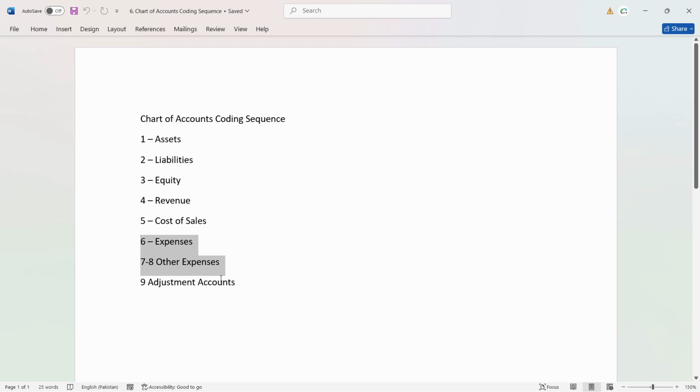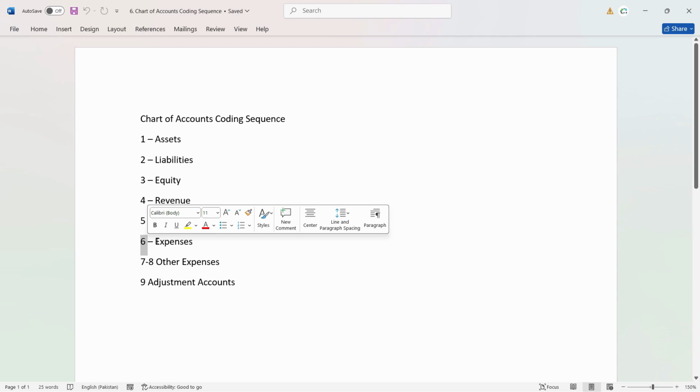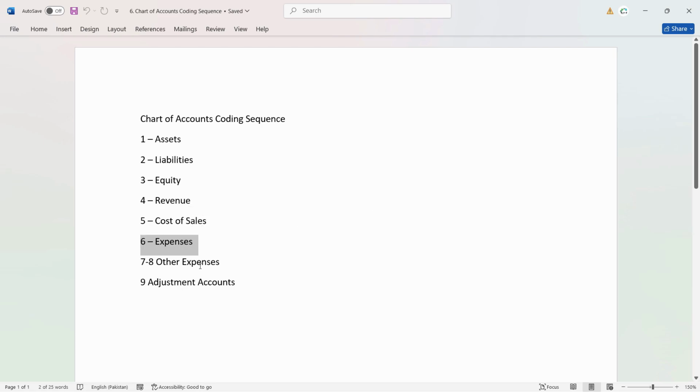Mostly the difference comes right at the end, which is in the expenses, other expenses, and indirect expenses. Some categorize it as 6 to 7, all combined, whether it's direct expenses or indirect expenses. But in some others, they separately mention that 6 is direct expenses, 7 is indirect expenses, and 9 will be the adjustment account in most cases. So sometimes the chart of accounts coding sequence is different, but mostly all of them follow the same sequence. I'll attach this one with the link of this video.